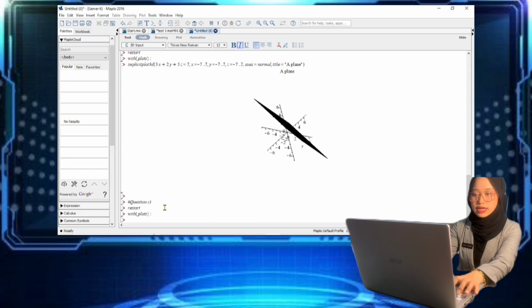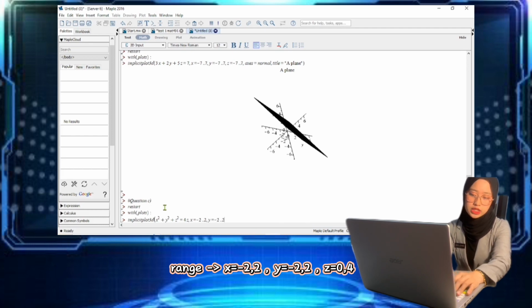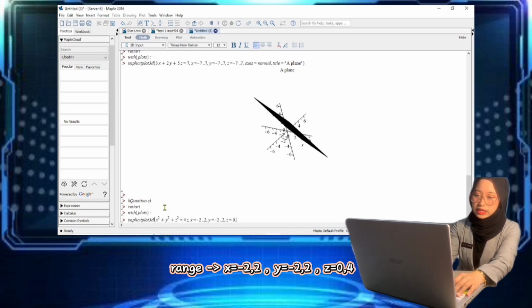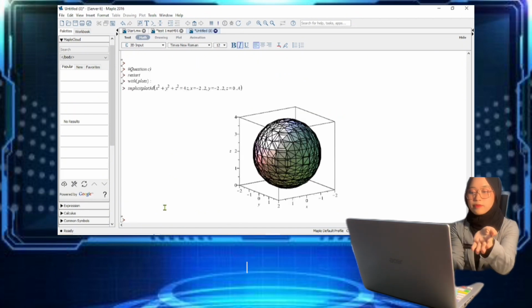After that, type implicit plot 3D and put your equation here. Implicit plot 3D, x to the power of 2 plus y to the power of 2 plus z to the power of 2 is equal to 4z. And this time I use my range to be 2. X is equal to -2 and 2, y is equal to -2 and 2. But z here, I'll put the range to be 0 and 4. Then click enter. So we will have the sphere here.